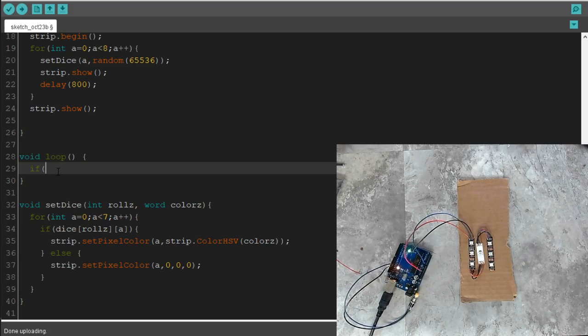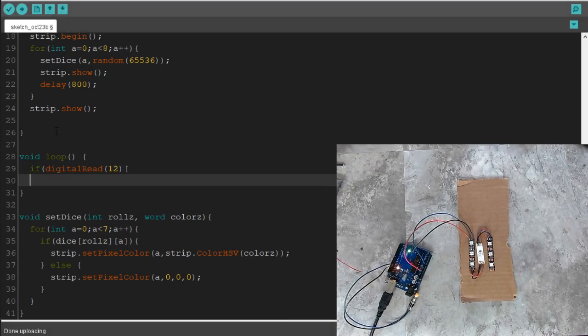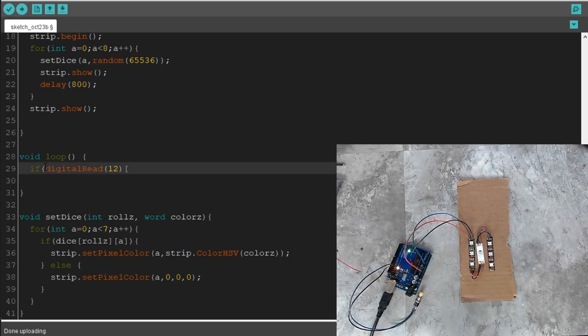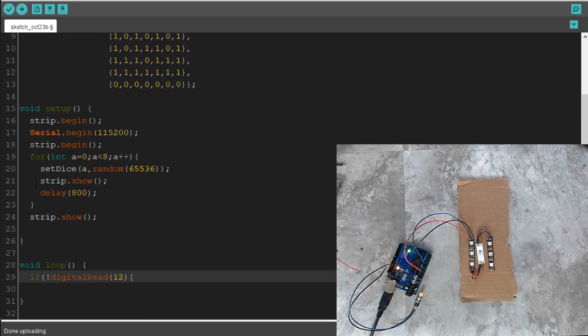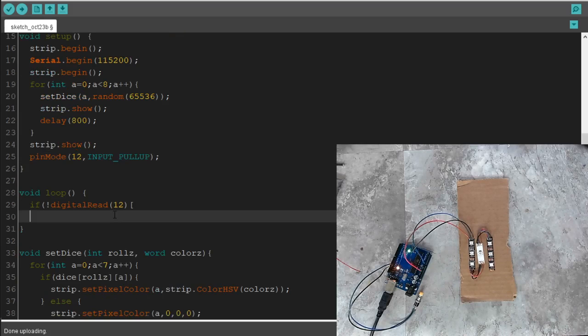So if digital read, see the button is in 12 right there. Let's do something. So we're still missing a lot of stuff. So first of all, if you push it, it's grounded out, right? Because it's connecting ground to that pin. So if not digital read. One more thing we always need to do is under our setup, pin mode 12, comma, input underscore pull up. There we go. That's going to pull it high weakly. We touch it, it's going to ground it out.